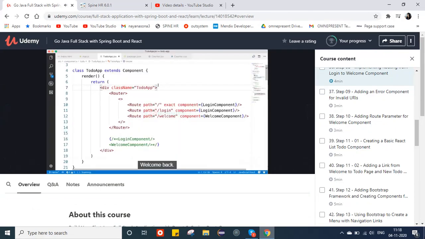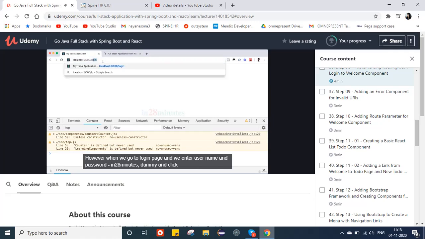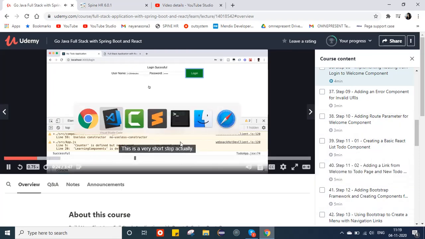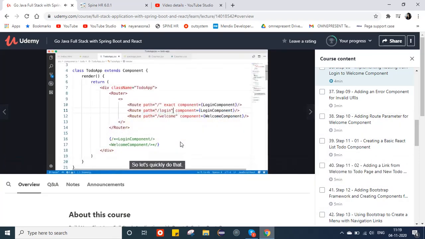Welcome back. In the previous step, we implemented the basic routing. However, when we go to the login page and we enter username and password in28minutes and dummy and click login, I'm still showing just the login successful. I'm not really redirecting to the welcome page. In this step, let's see how you can redirect to the welcome page. This is a very short step actually. So let's quickly do that.